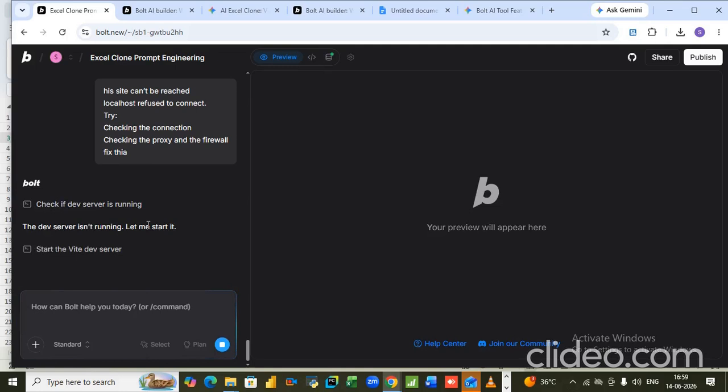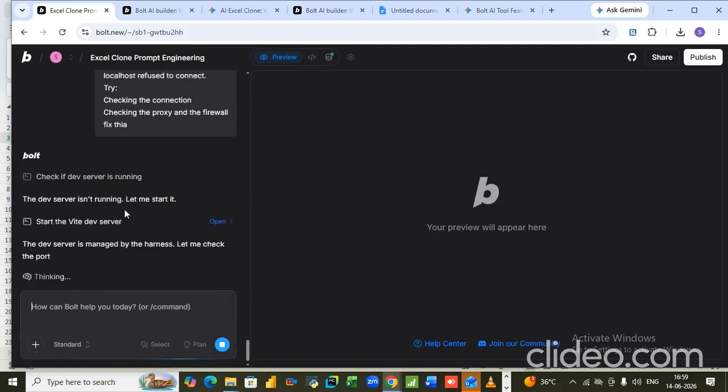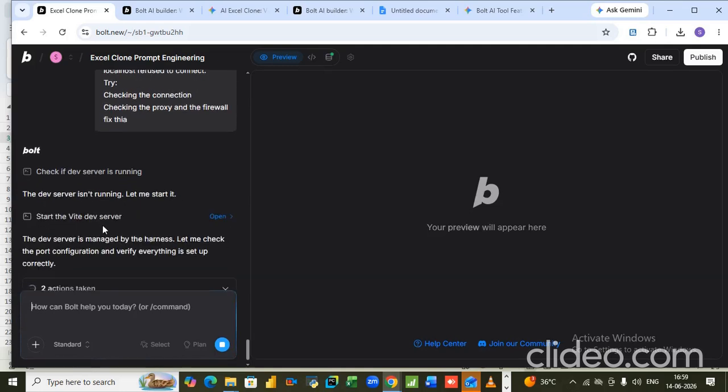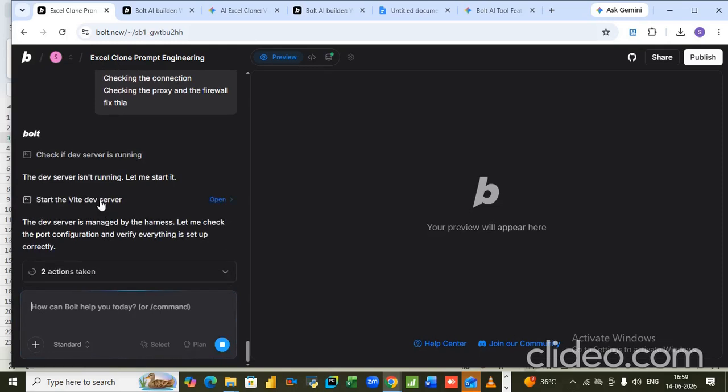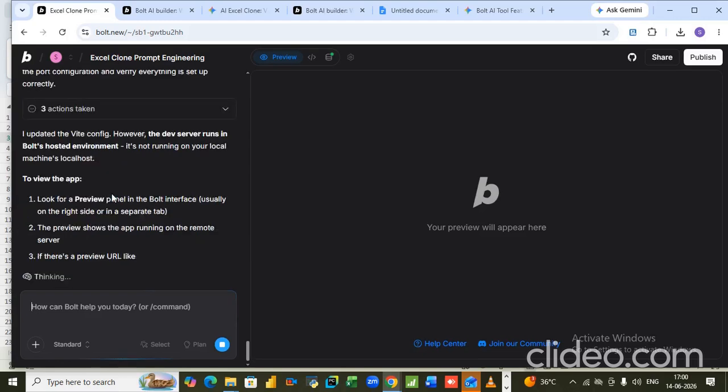Okay, it's stated that the dev server isn't running. Let me start it. Okay, so this just told me that it'll check the port hosted environment.